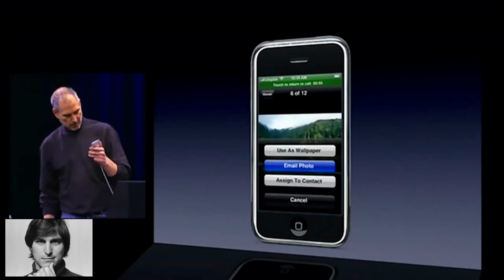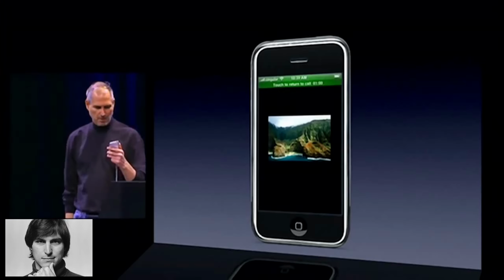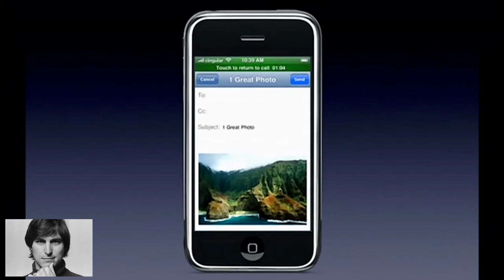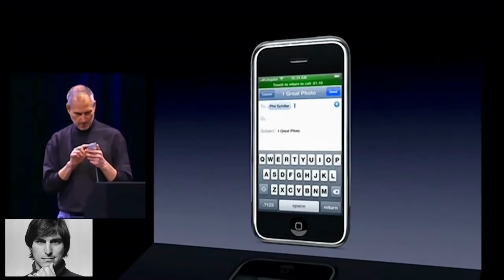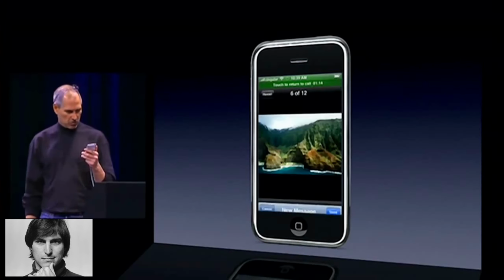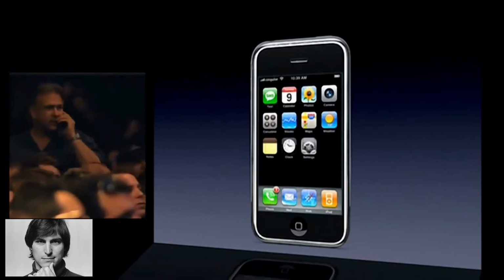And so watch what happens now. It shrinks it a little bit, and then a compose window will come up right behind it. There we go. And I will just tap in the to field and send this to Phil here. Phil Schiller, there we go. And the email's there. Yep, it's there. And I'm just going to send it. Hey, Phil, that should be on its way right now. Okay, thanks. Yep. Anything else?